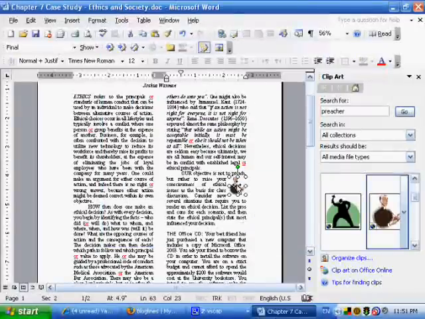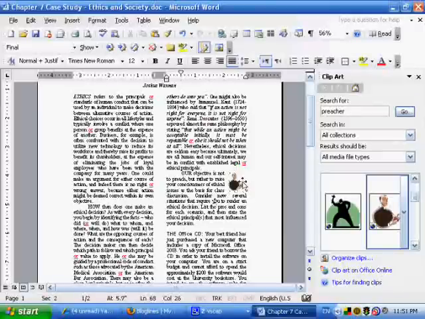And now I'll just move it up a little bit, and here we have a nice square alignment, a square wrapping style, and right alignment. And it says our objective is not to preach, with a nice picture of a preacher here. So that was question F.